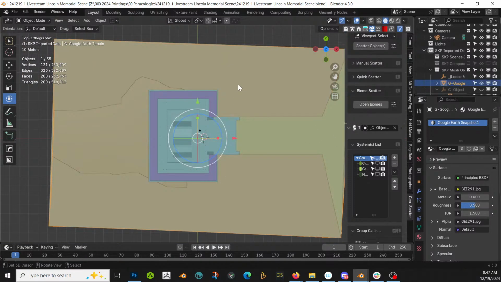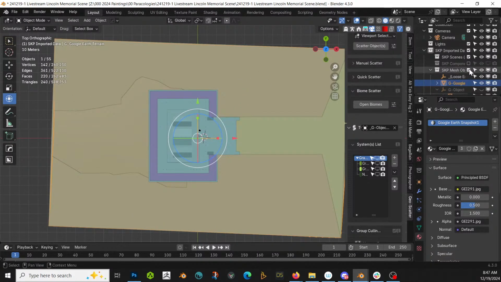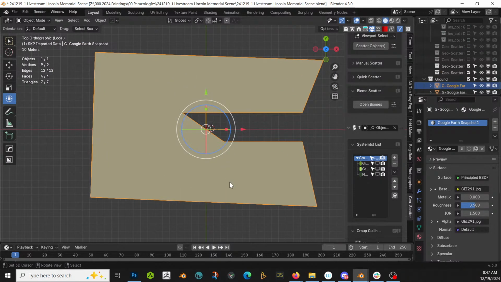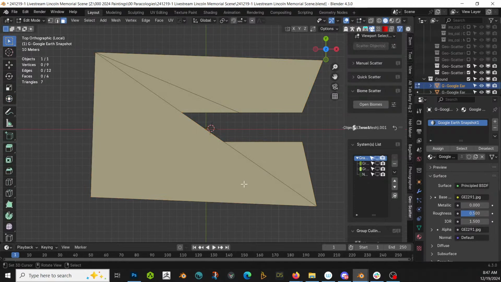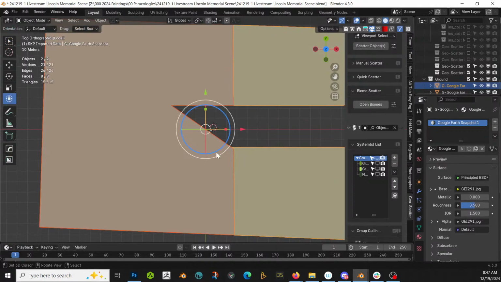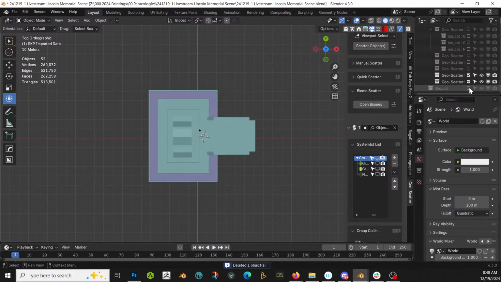K, tab, K. Oh, come on. Oh, yeah, what's this? Where am I? Right? Yes. K, tab, K. There we go. Okay. Turn off ground. I want to delete this thing, whatever it is. Turn back on ground. There we go.